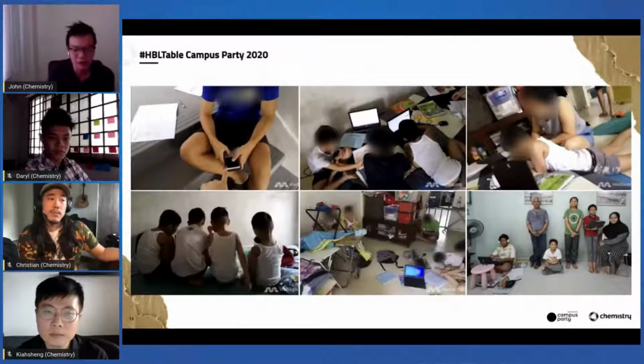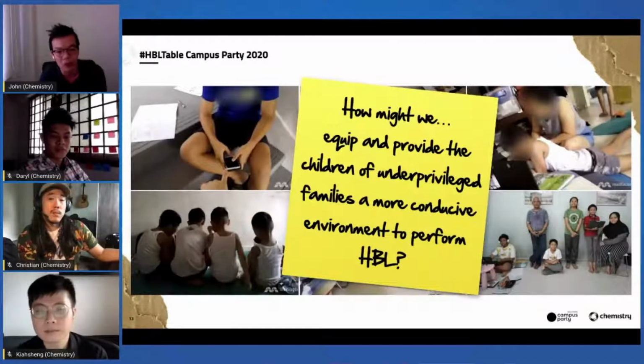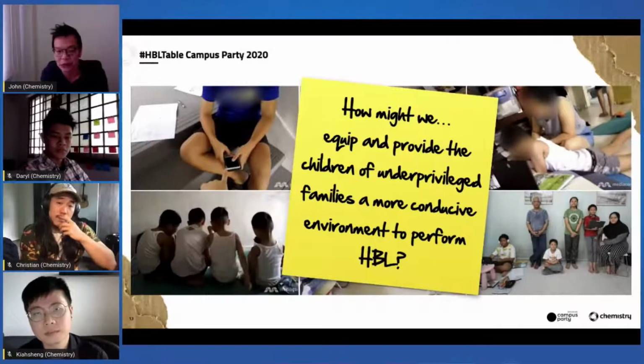So this realization led us to this opportunity statement, which is: how might we equip and provide children of underprivileged families a more conducive environment to perform home-based learning? So that really was the basis and the starting point of the home-based learning table project.